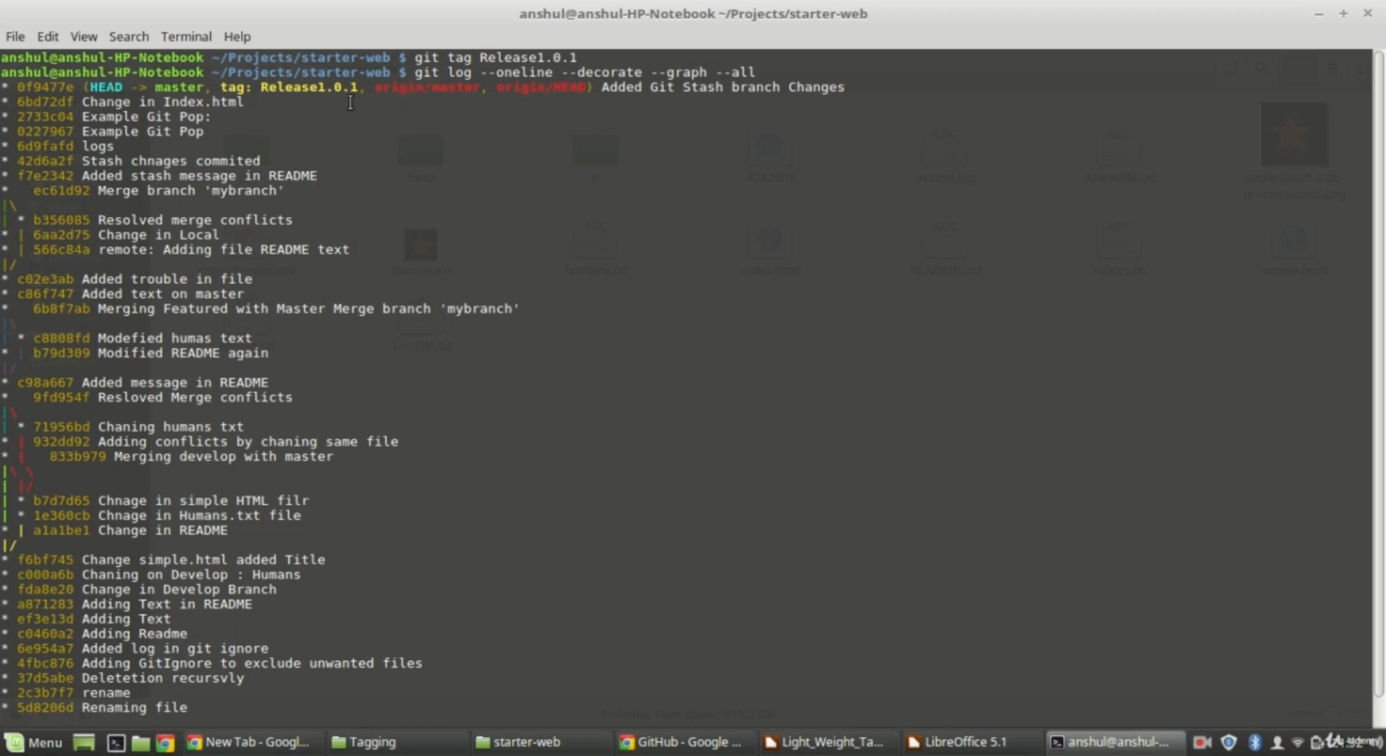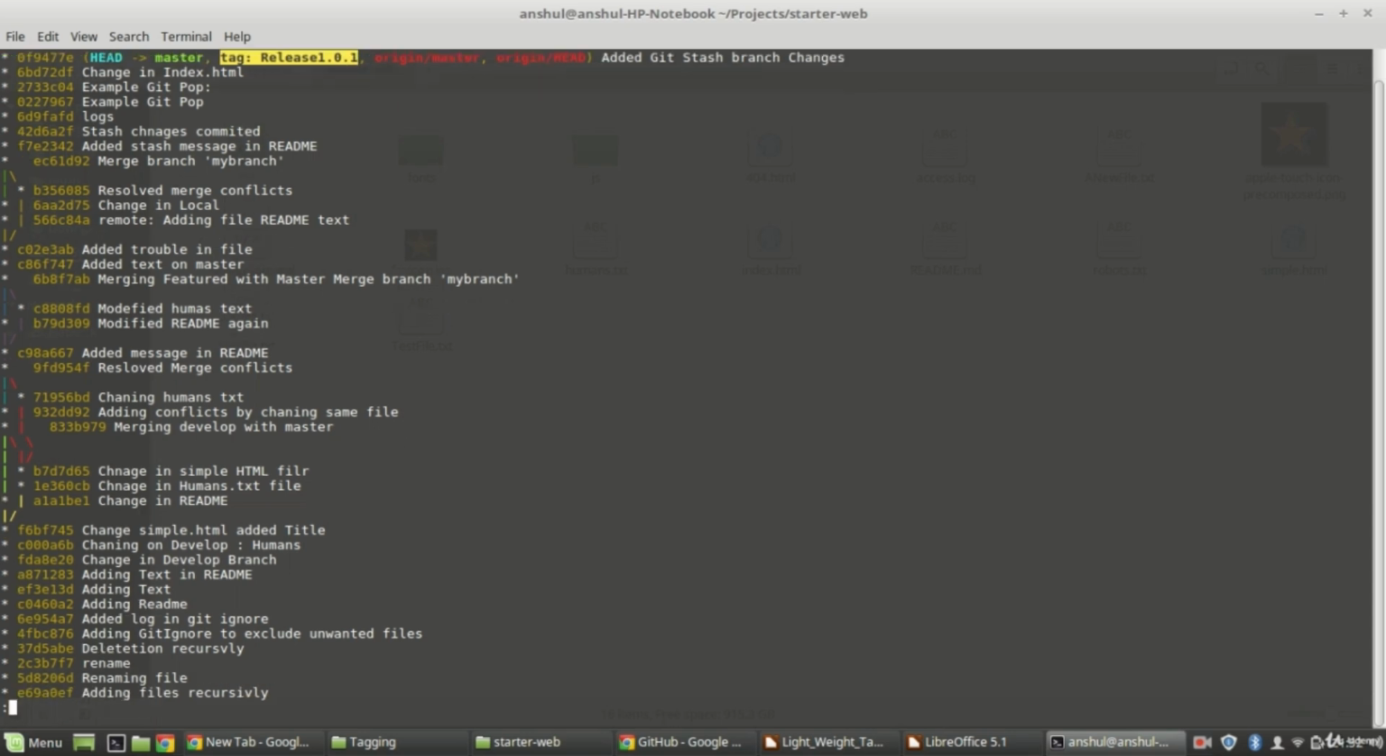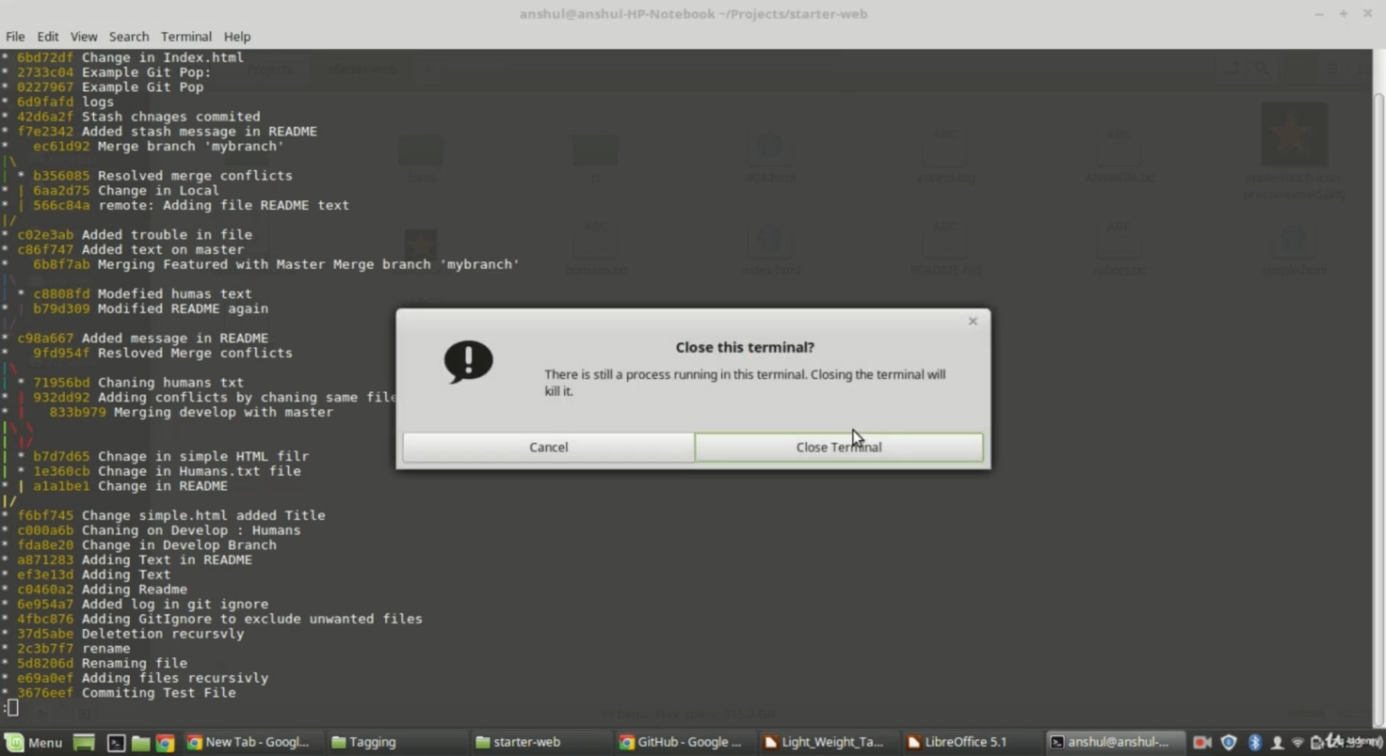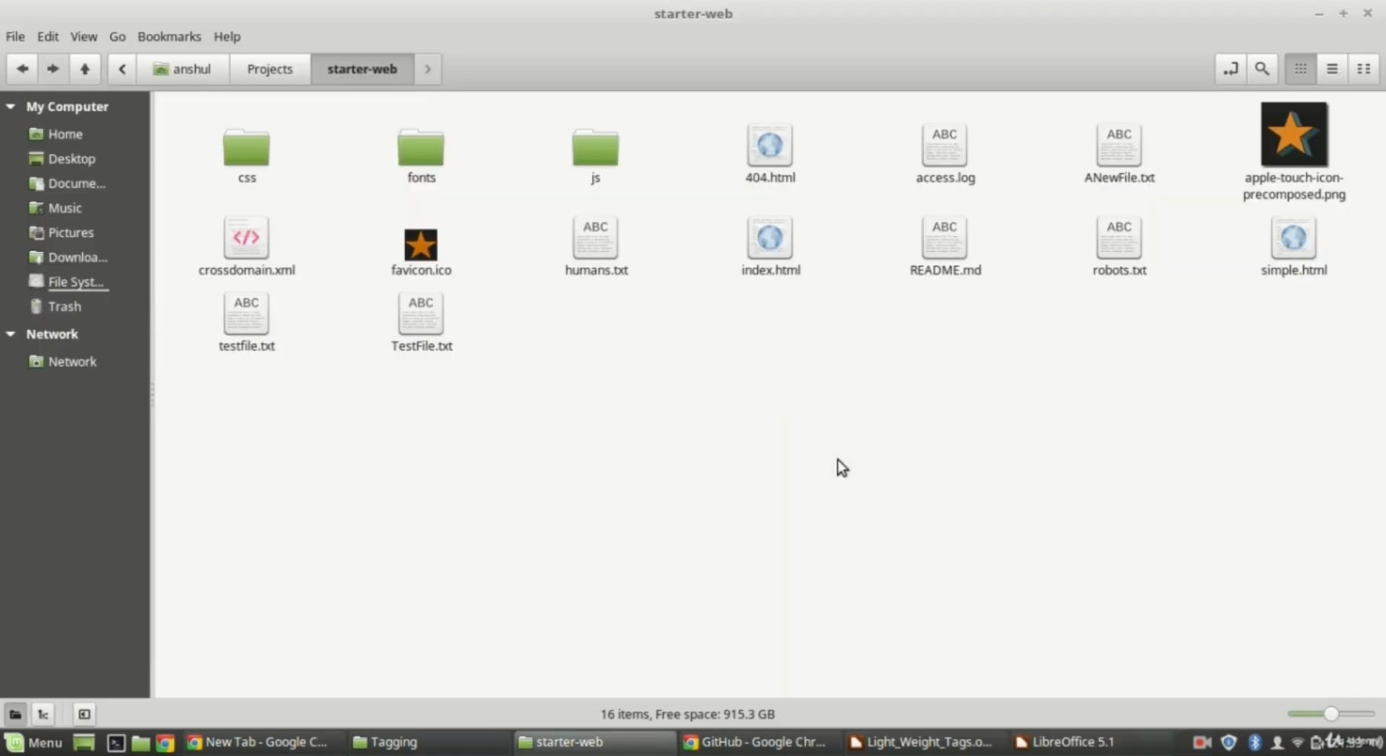But there's a new thing which comes into the picture, which is the tag. You can see a tag is being added over here, a label is being added over here, which we can attach with any commit in my log history. We will see how we can do this in the coming tutorials. So let's close this terminal and move to the next one.